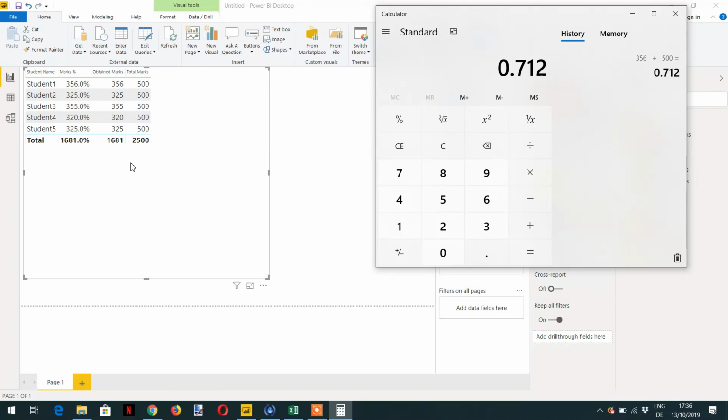So how can we solve this problem? We will try to fix this issue by using Power BI measures. So let's meet in the next lecture, and then we will continue with this problem by using measures, and see how measures solve this issue.